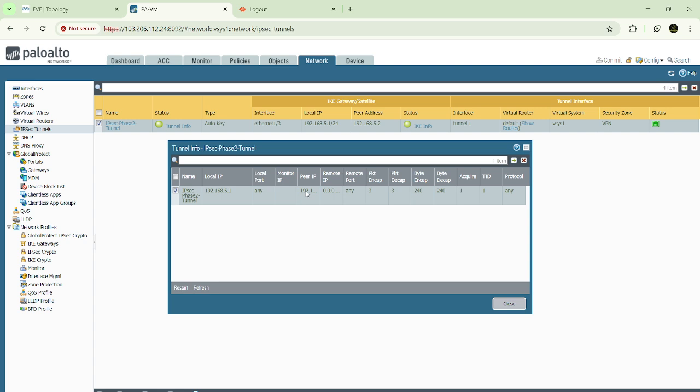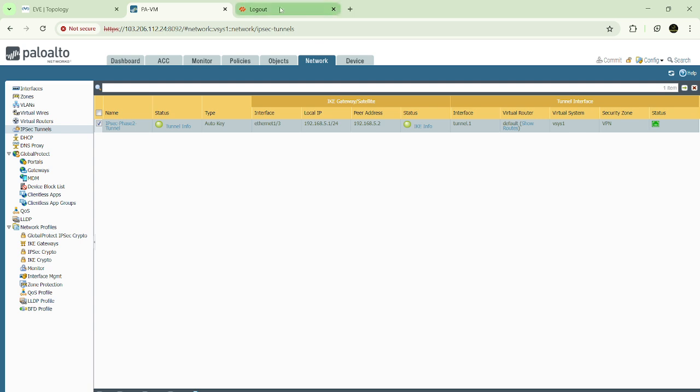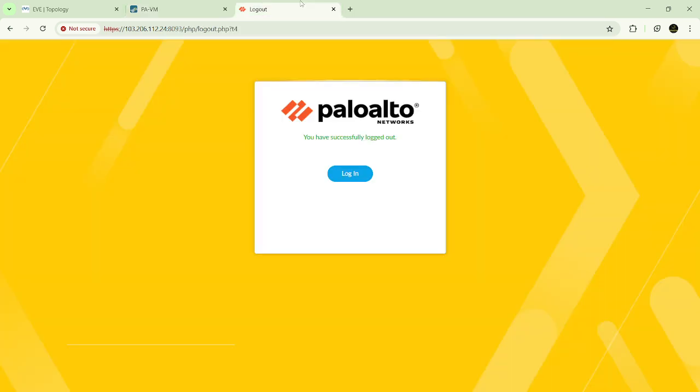This is our peer IP. Okay, the peer IP. This is the local IP, this is the peer IP, and packet encapsulation and packet decapsulation. Here we can see the three packets that went. Also, if you want to see the other firewall, it will be the same thing. Let me try to log in to this firewall.